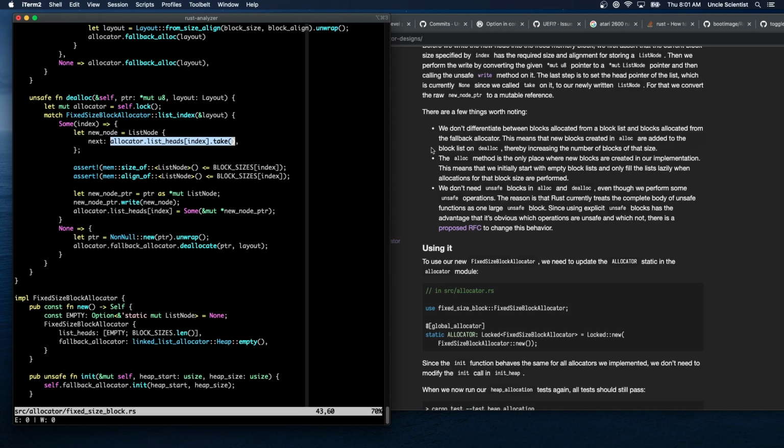The reason is that Rust currently treats the complete body of unsafe functions as one large unsafe block. Since using explicit unsafe blocks has the advantage that it's obvious which operations are unsafe and which not, there's a proposed RFC to change this behavior. Yeah, so because we marked the whole thing unsafe, we could do anything unsafe in here, but it's probably better to make the unsafe operations more explicit, right?